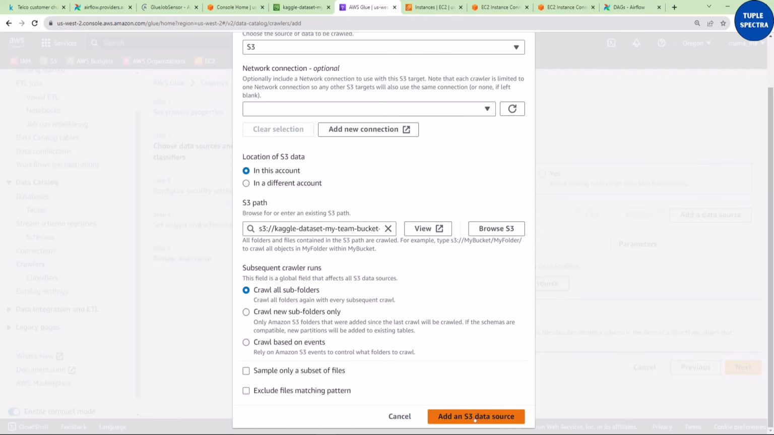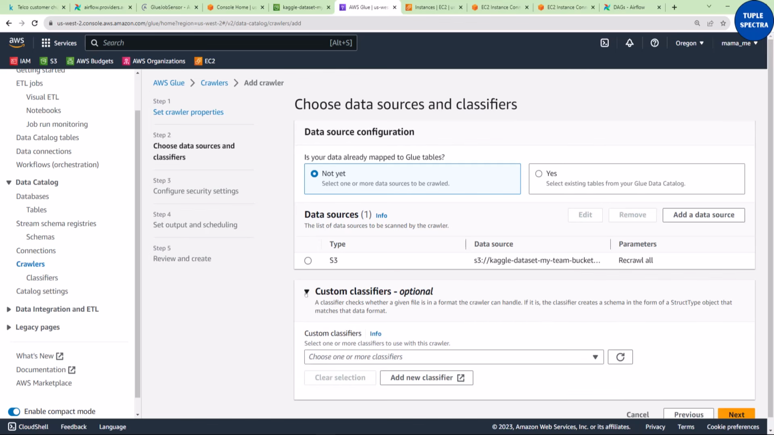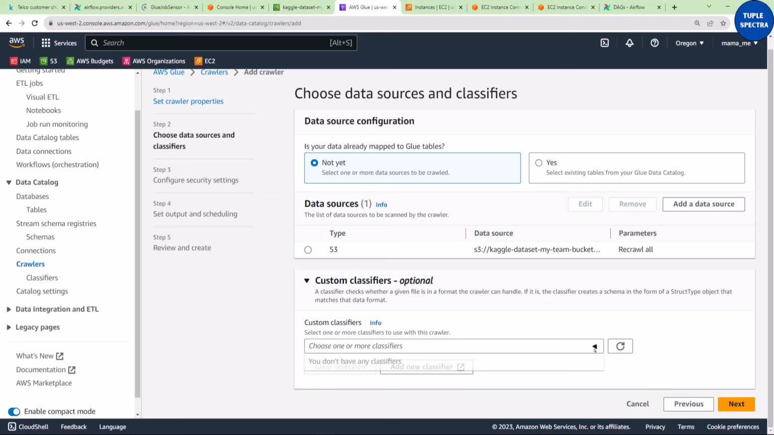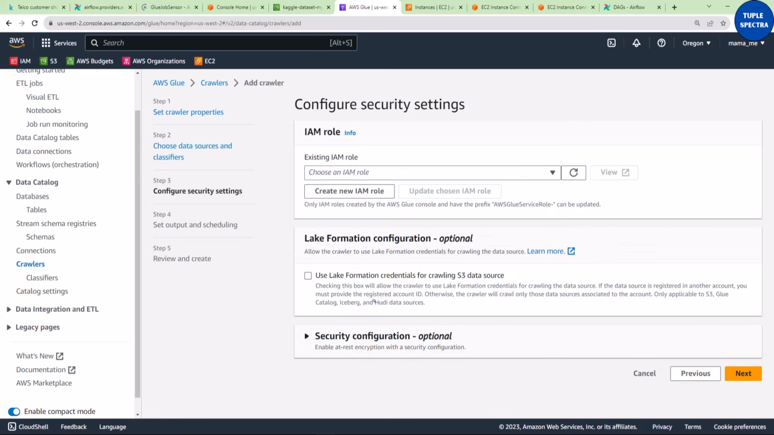Okay, now I will say add an S3 source. Now it has added. Custom classifiers, I don't have a classifier right here. In some cases, you can create a classifier, maybe a CSV classifier also, but in the case of this, I am not doing that. I will just say next.